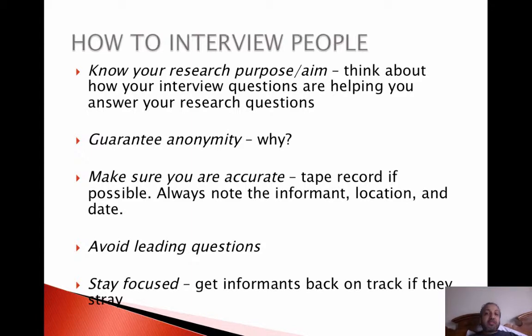So it's really important. It's important in surveys, but it's doubly important in interviews that you tell people, these results are anonymous. I'm not going to share this with anybody. I'm not going to put your name out there. I'm not going to associate your responses with your name at all. The only people that will know what you've said are me and you. You have to make that very clear to your informants.